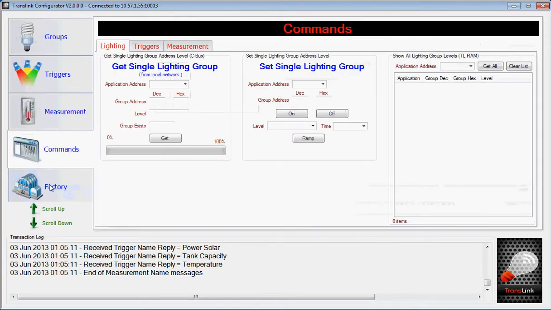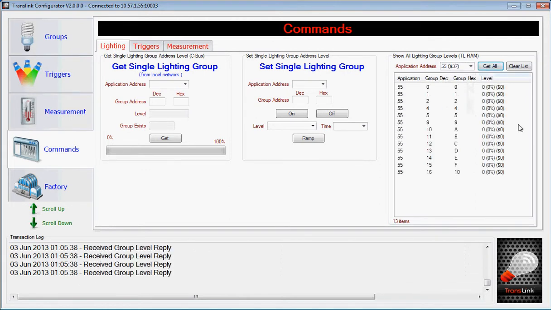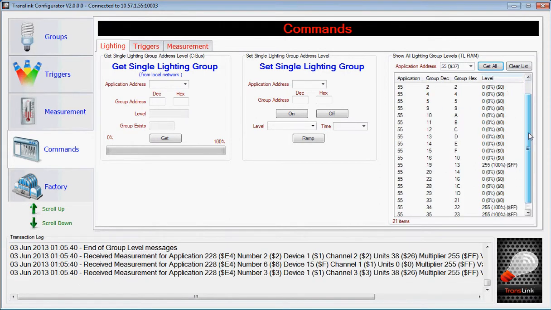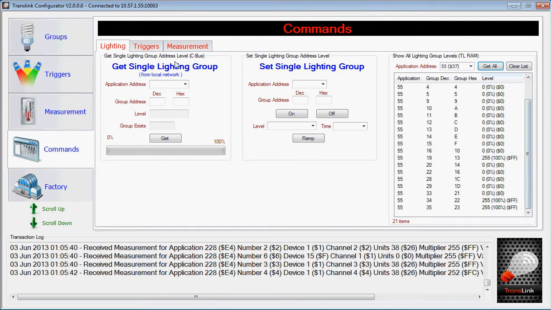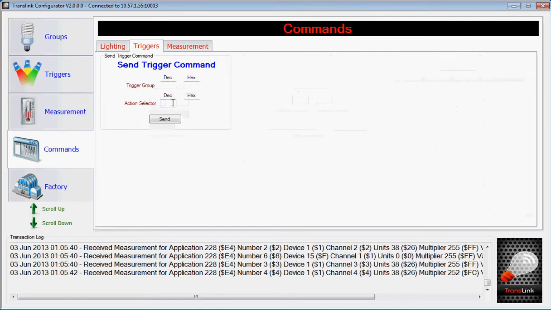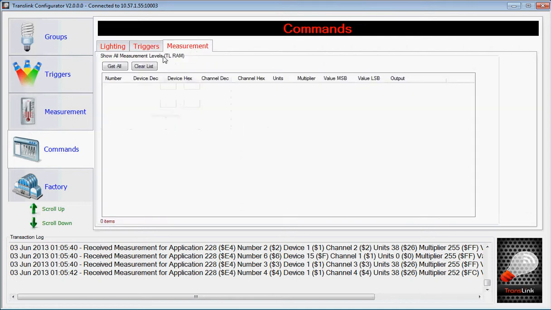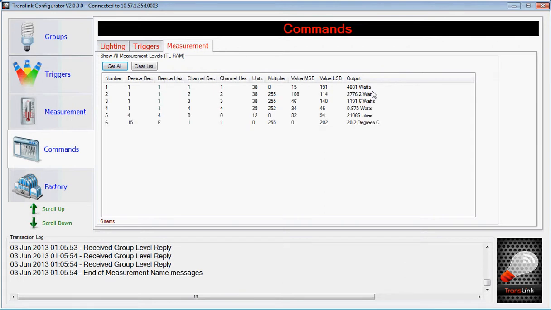The last tab is the Commands tab, and this is useful for testing things. You can trigger off lighting groups by setting them, or by getting what the current status is. You can show what all the status is of the network at any time. So it gets the current status of all the group addresses that you have currently set in the Translink. You can fire off a trigger to make sure a scene is working, or in the measurement application you can get all the current values that are being sent out on the measurement application that your Translink is looking at.